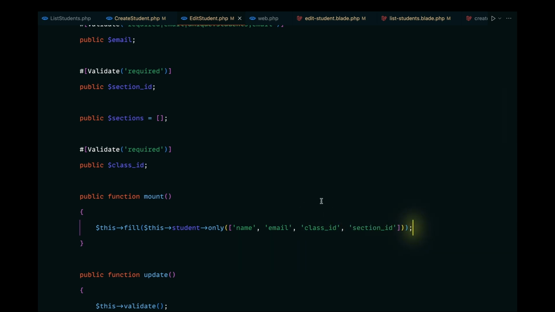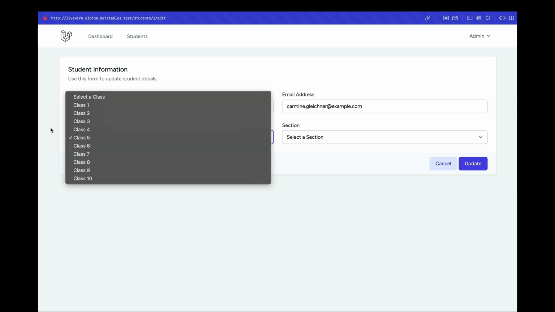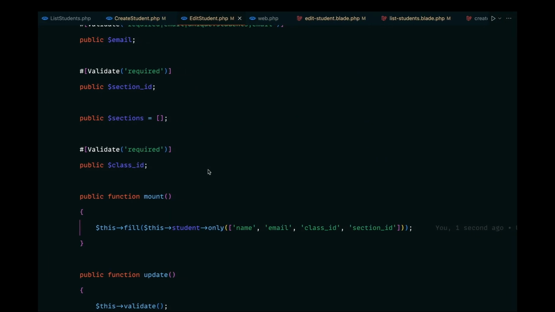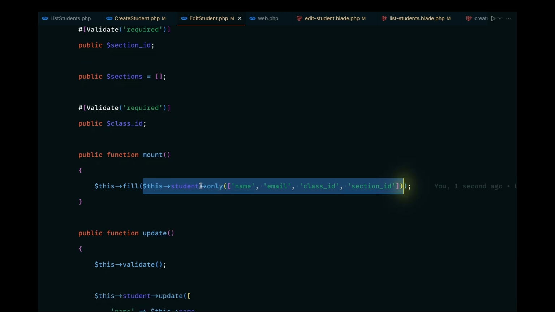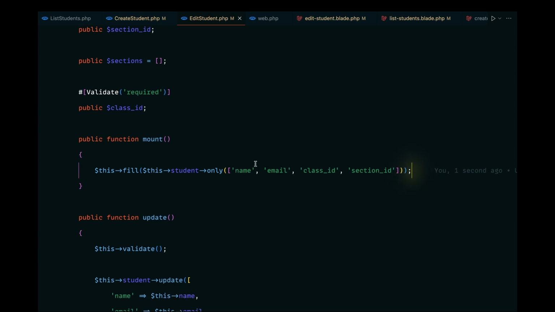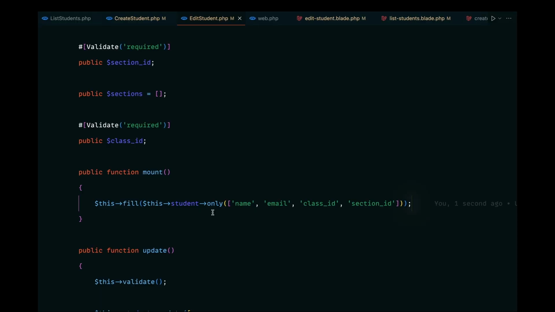Okay, so let's save this and let's go ahead and reload. And now as you can see, the name, the email address, and class is being populated, because on our mount method, we are filling our properties by grabbing the current record, and then from that record, we are grabbing the name, email, class ID, and section ID. But there's one more issue in here, that is the sections dropdown doesn't have any value because it is an empty array initially, and we need to go ahead and populate this as well.